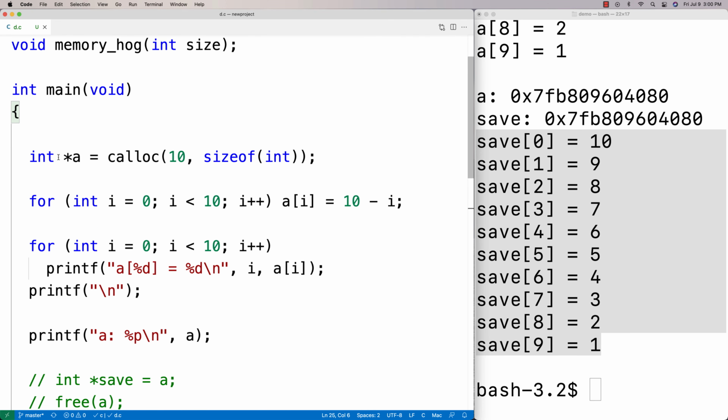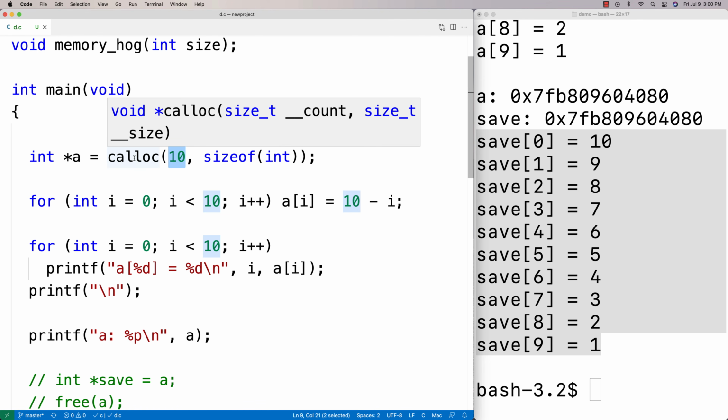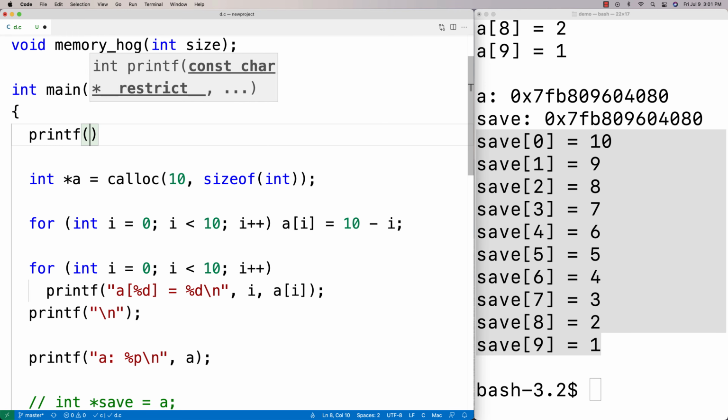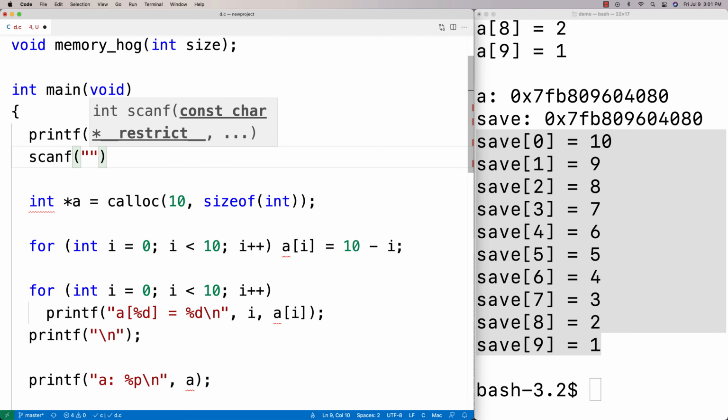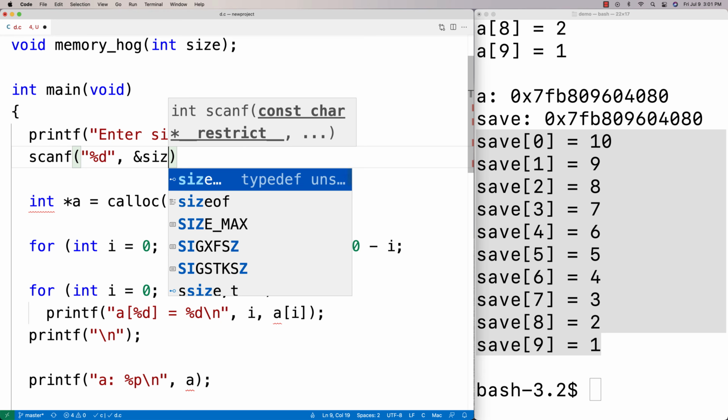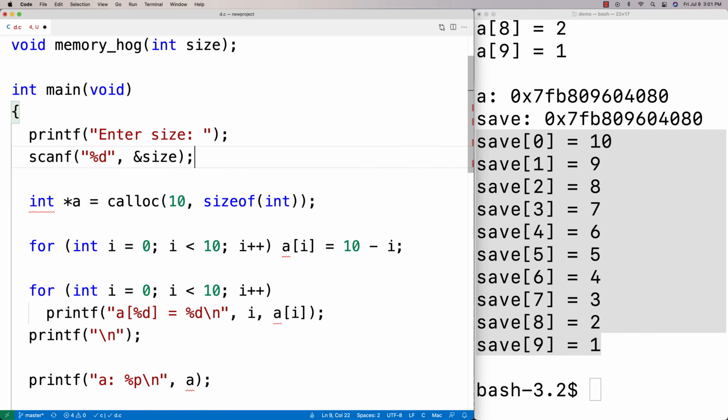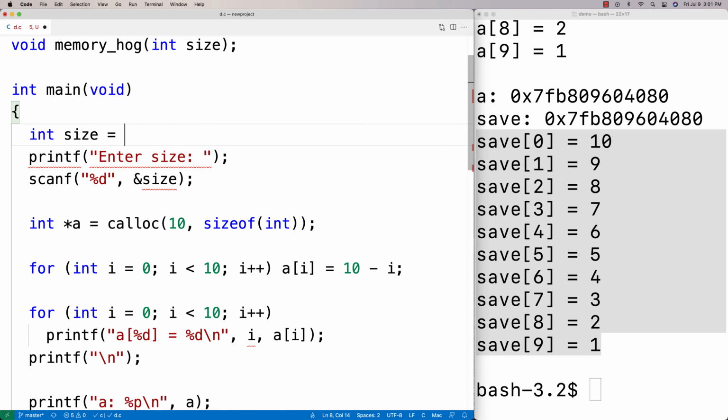So here, what I'm doing is I'm saying int star A equals calloc of 10. And one of the nice things I can do with dynamically allocated memory is very easily change 10. I could even make it some variable. So I can say printf enter size, and then do scanf here, and store the size that is entered into a variable called size. So I'll say int size equals 0, ask the user for a size, then store the integer they enter into size.